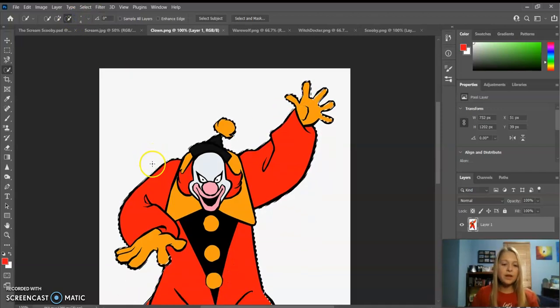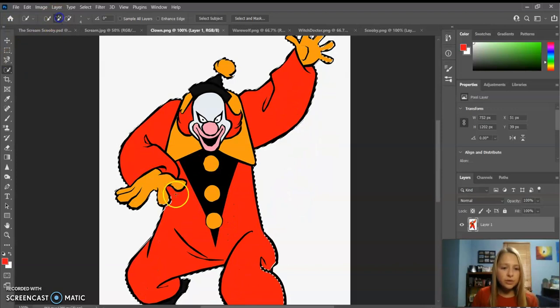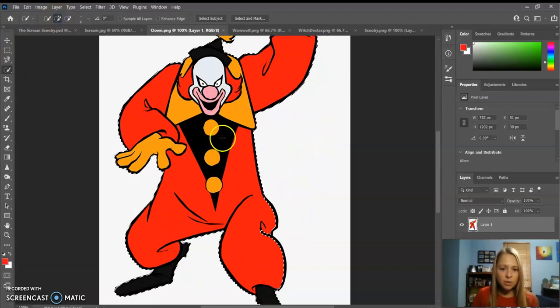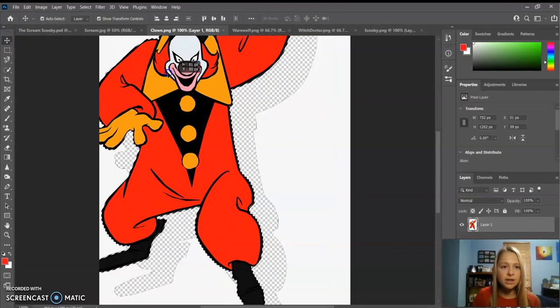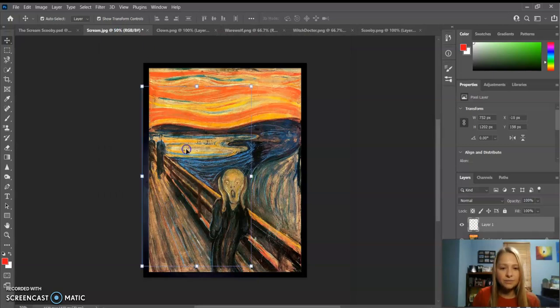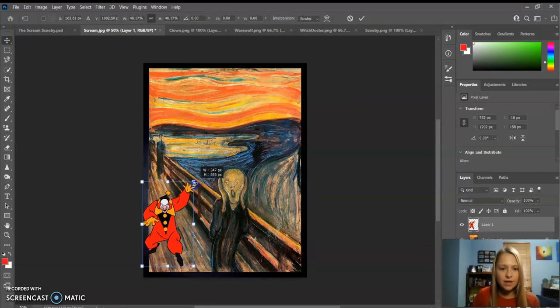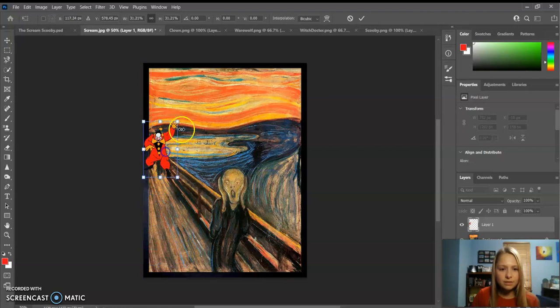There we go. Okay, so what I'm going to do is move my clown over to where I want it to go. So I'm going to click and drag it. I'm going to stick it right down here, up in here.